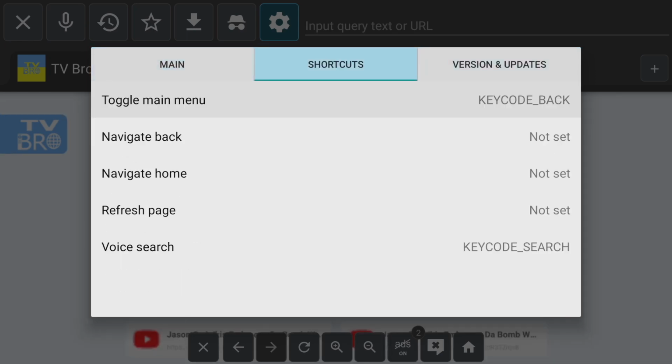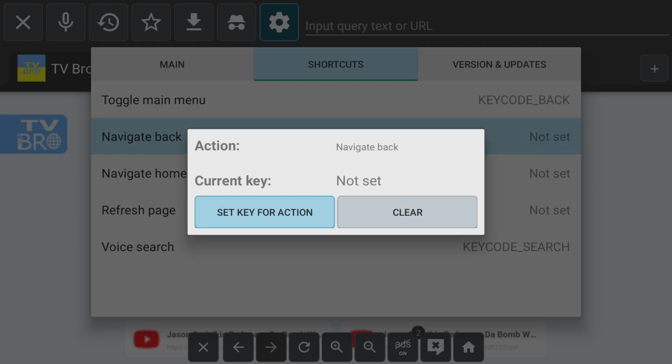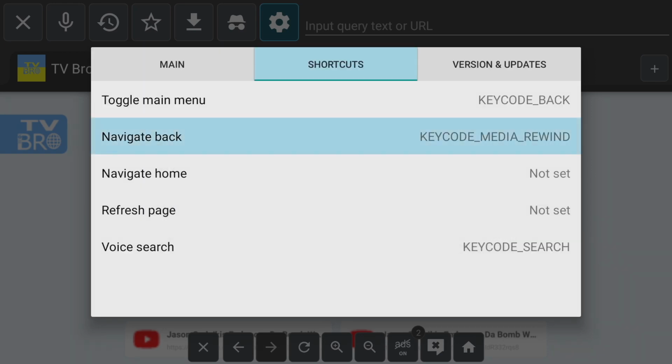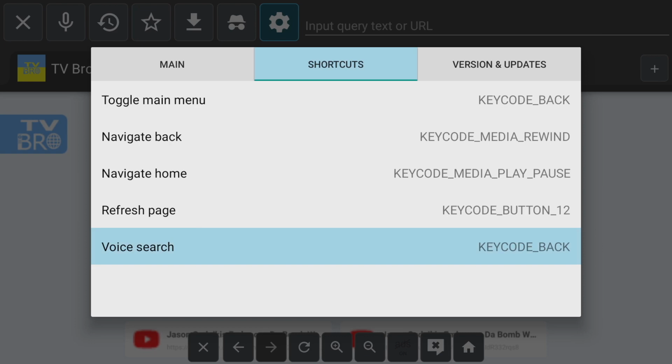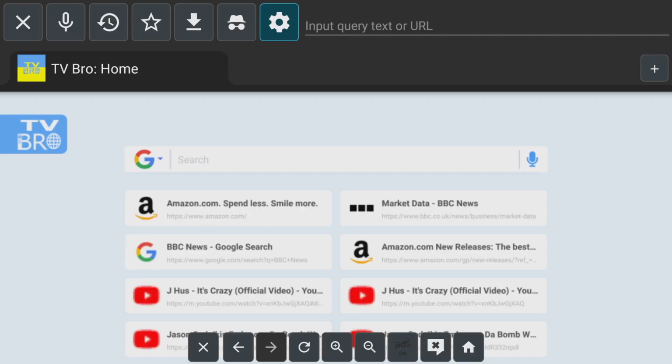Now on the next tab across we've got shortcuts, and this basically allows you to assign different buttons on your remote control to different functions on the web browser. So to navigate back, just click on it, press set key for action, and then it's ready to accept the button you want for that action on your remote control. Now I've set this to the rewind button, and you basically just work your way down assigning buttons to these actions in the same way. And this is what I ended up setting up on my remote. So this is pretty cool. It's going to save you that extra bit of time scrolling around the web page.